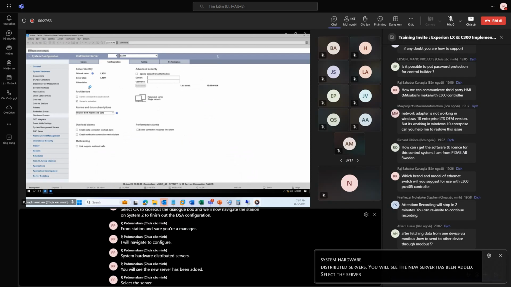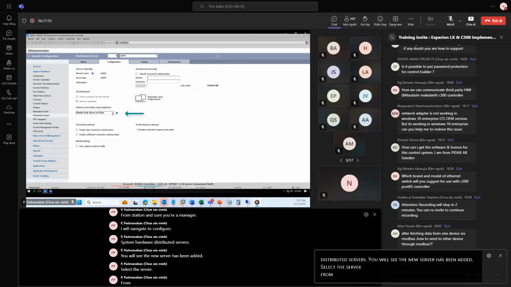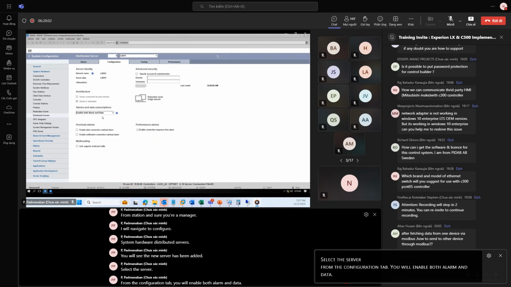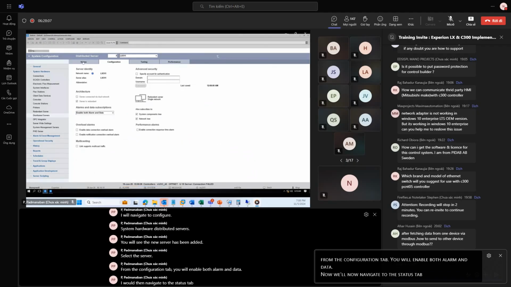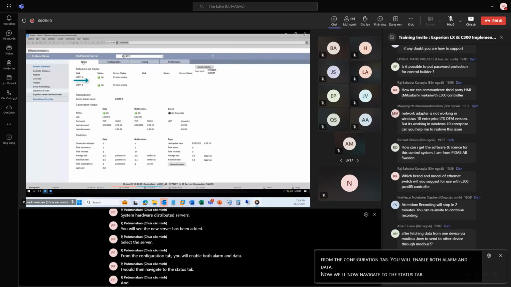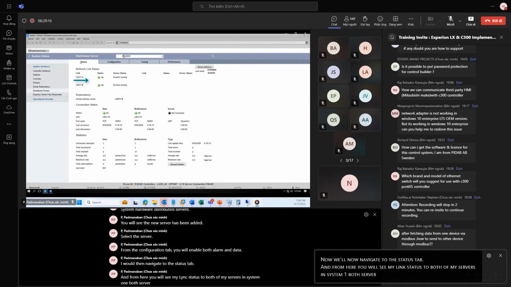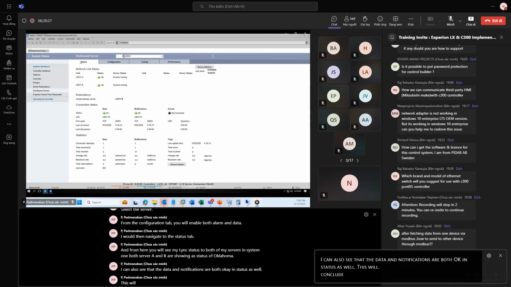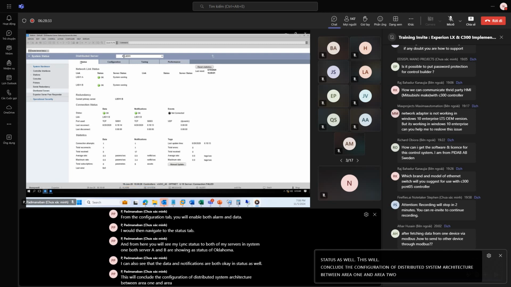Select the server. From the Configuration tab, you will enable both alarm and data. I will now navigate to the Status tab. And from here, you will see my link status to both of my servers in System 1, both Server A and B, are showing a status of OK. I can also see that the data and notifications are both OK in status as well. This will conclude the configuration of distributed system architecture between Area 1 and Area 2.